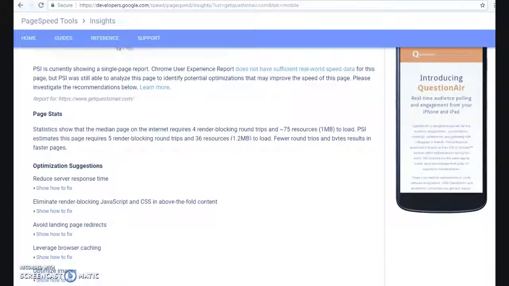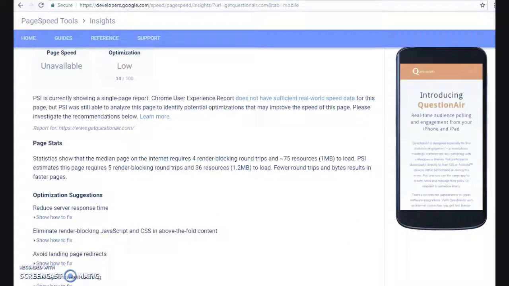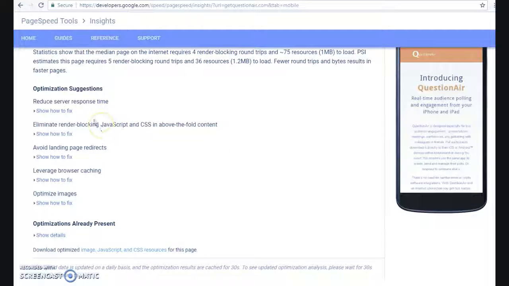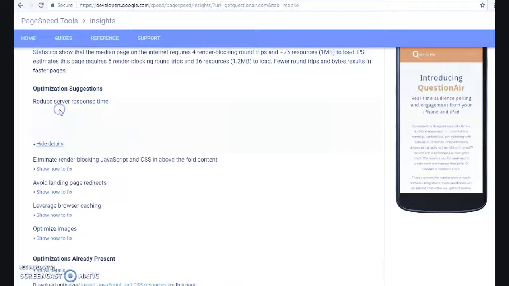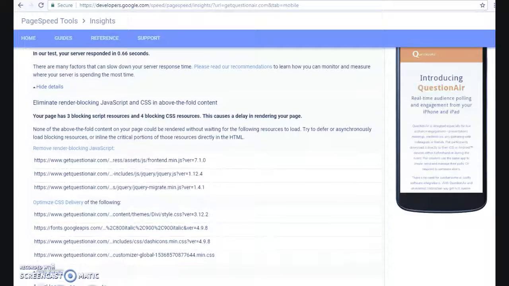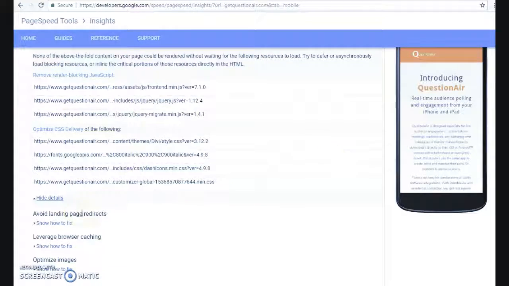So on the mobile we're talking about here, it's low. They give some explanation and things that you can do to correct that. So here's what they're saying to do, and I'll just click on some of these so you can take a look to see what it says or how to fix it. Some of these things you probably want to do to help out.